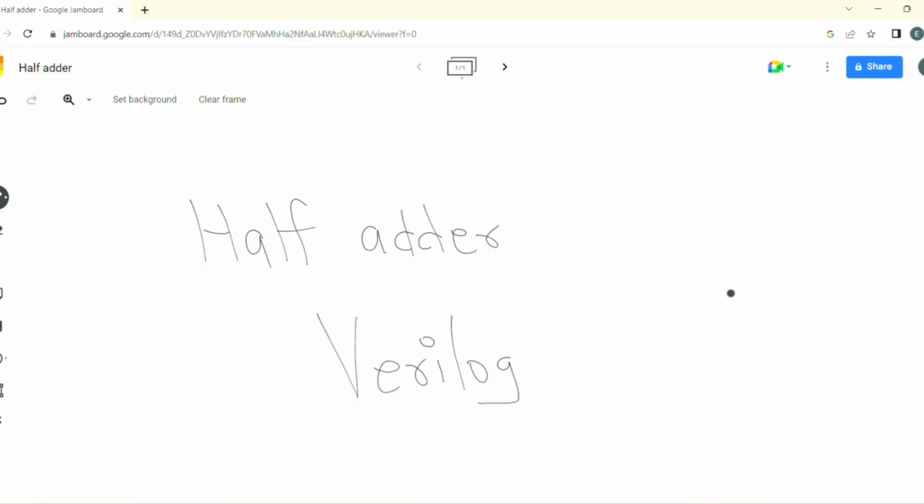Hello guys, today we will be learning about the half adder circuit using the Verilog code. So first let us know what we mean by Verilog code. Verilog is the hardware description language which is used for modeling, designing and simulating digital circuits and systems, which we can implement by using FPGA, that is the field programmable gate array. It is widely used for implementing Verilog designs, with tools like Xilinx Vivado.